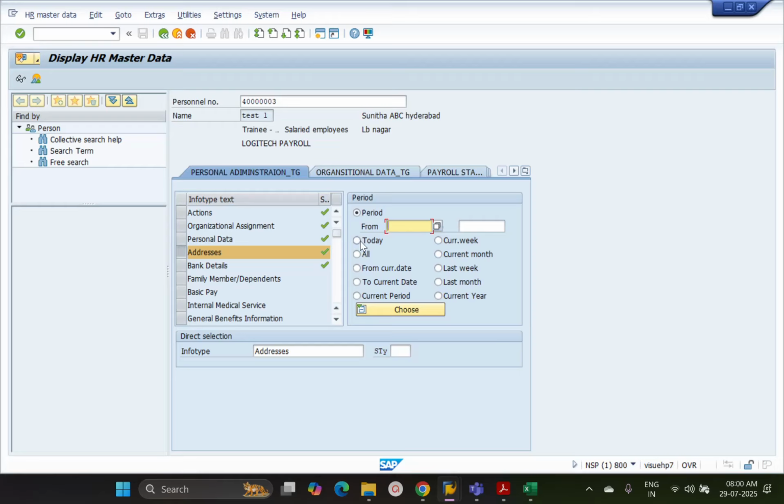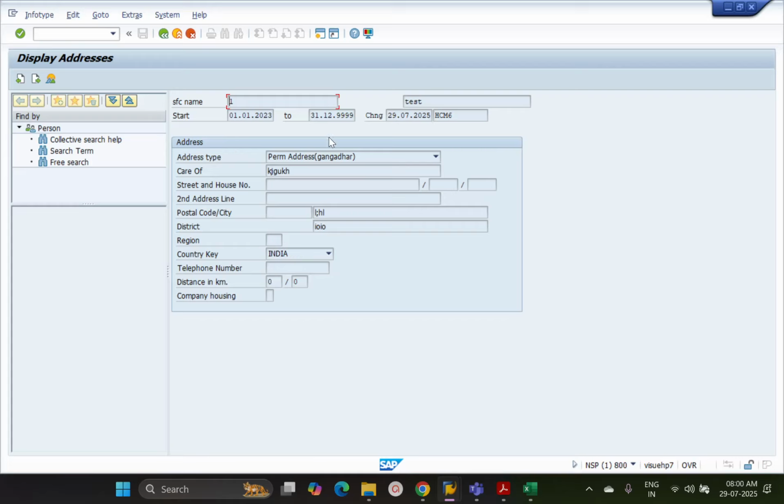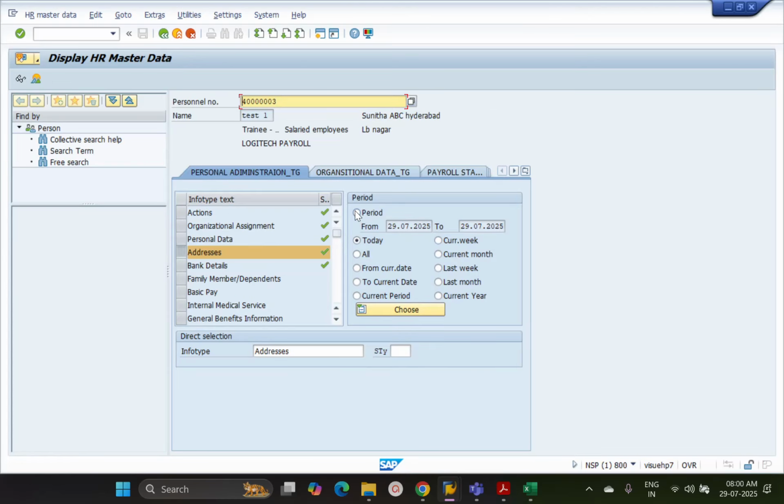So let's say if you want to see the data that's maintained today, you have to click on today and click on display, and it will display the address types that are maintained for that particular date range. Now this period will indicate today's date, today, current week, and all. When I say all, it brings the data that's maintained in this particular info type for the employee's lifetime, from the employee's hiring till date.